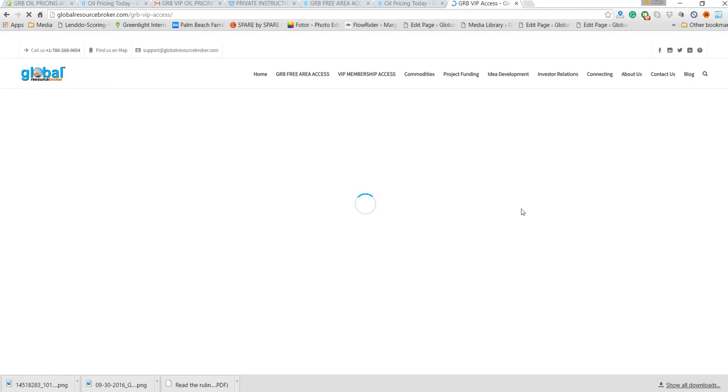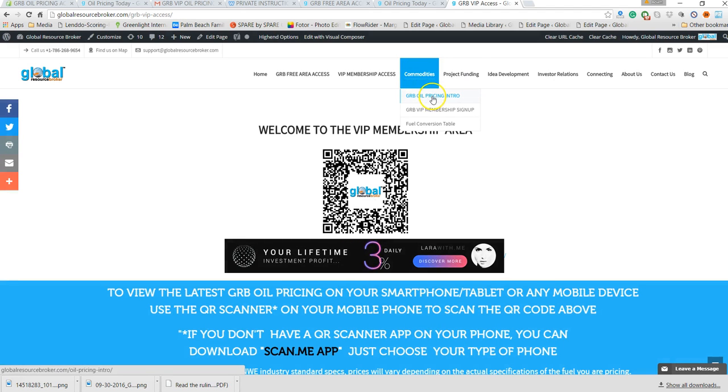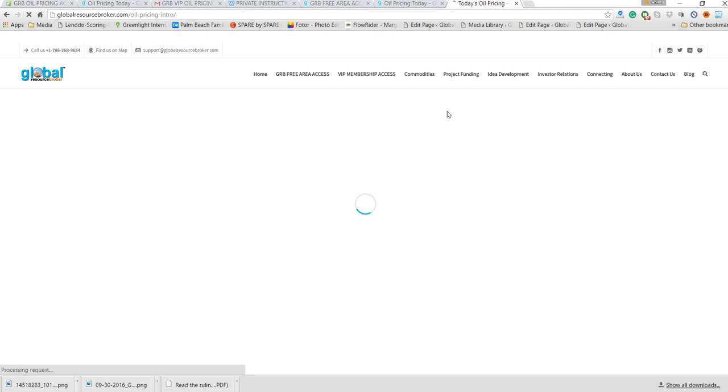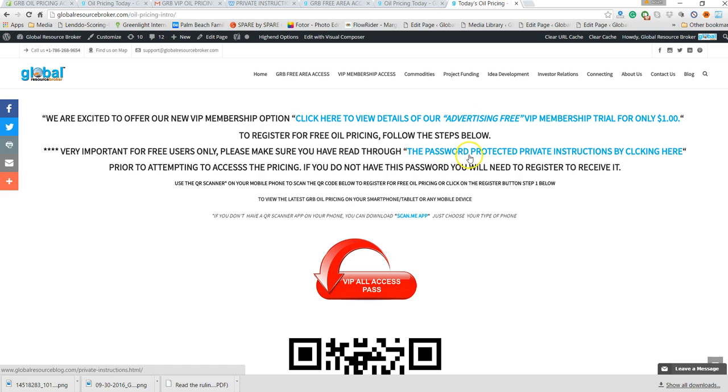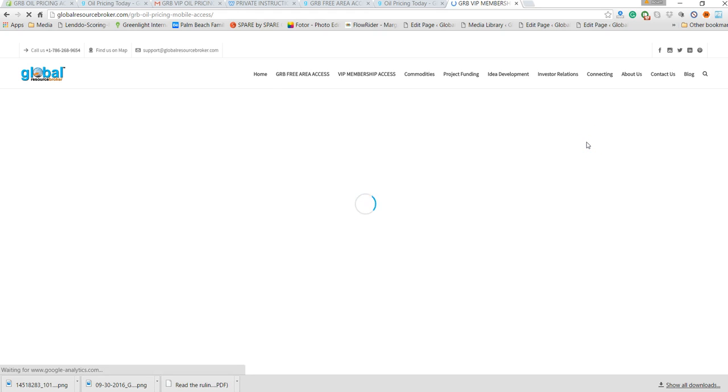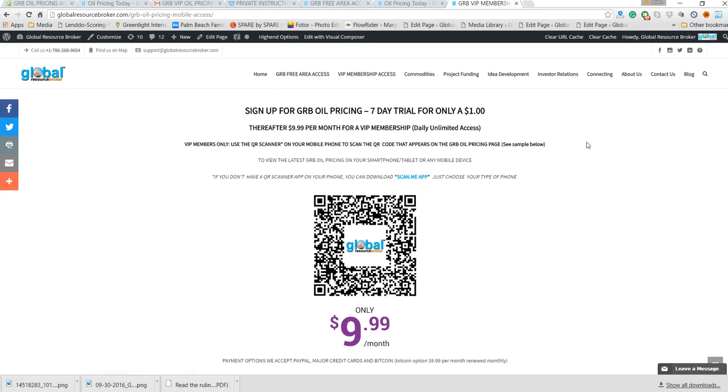And so to register for that, really all you need to do is when you go to the intro, you can click right here to get the membership, the VIP membership. So when you go through here, it says password protected private instructions are here, and it says click here to get your advertising free VIP membership. You would just click there. It's going to bring you up to the payment page so you can sign up.